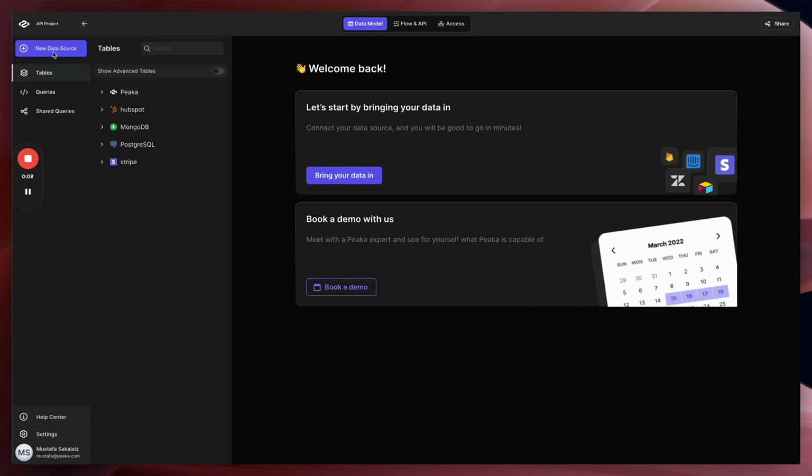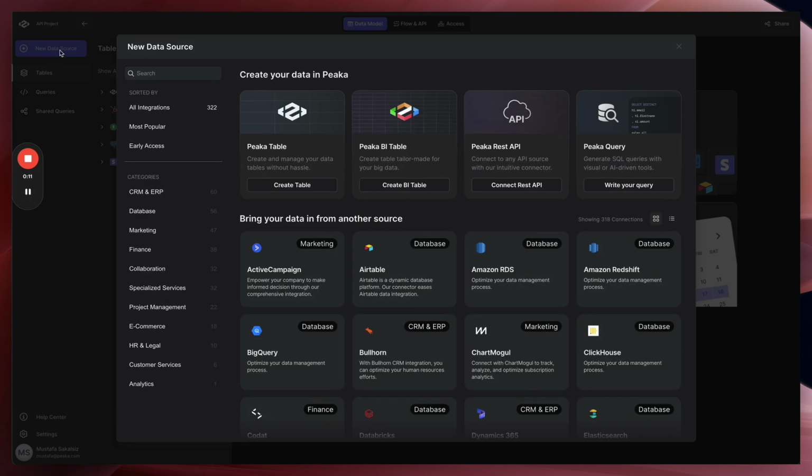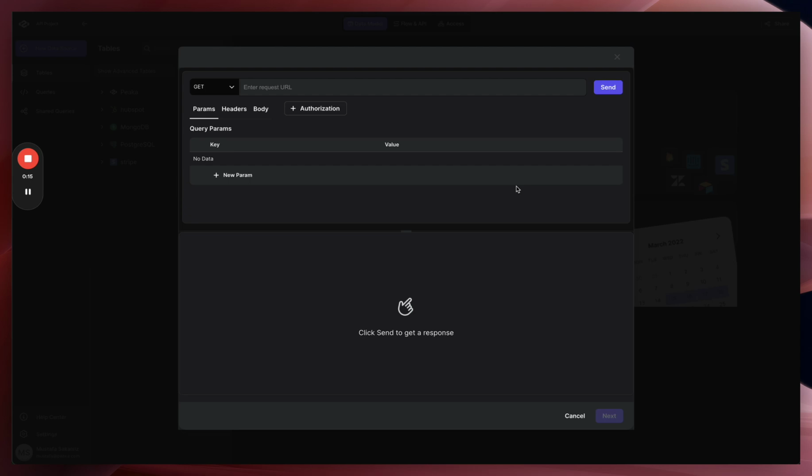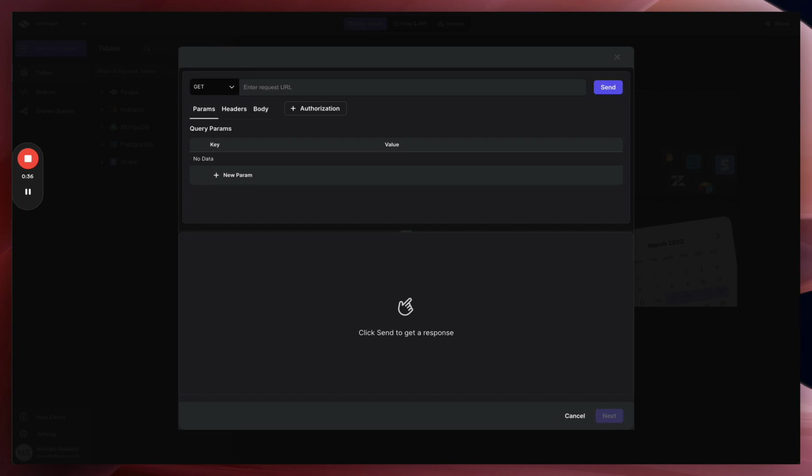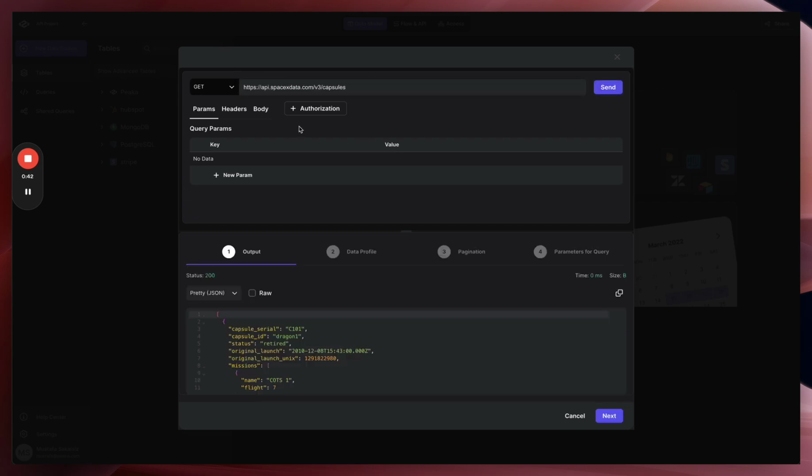To start, navigate to this section and add a new data source. You'll notice the Peaka REST API. Simply click on Connect REST API, and a field for the URL will appear. Here, enter any endpoint from your internal API or public APIs. For this demonstration, we'll use the SpaceX API, pasting the API endpoint here and sending the request.